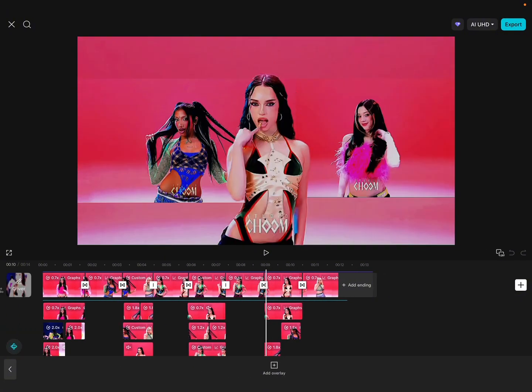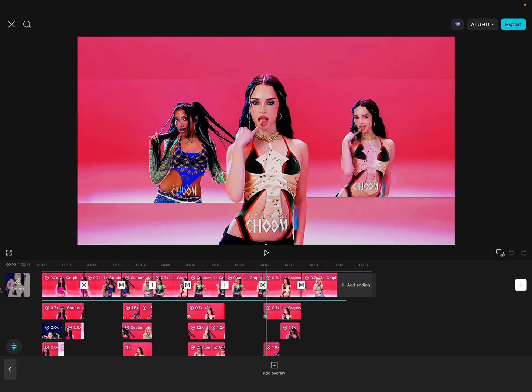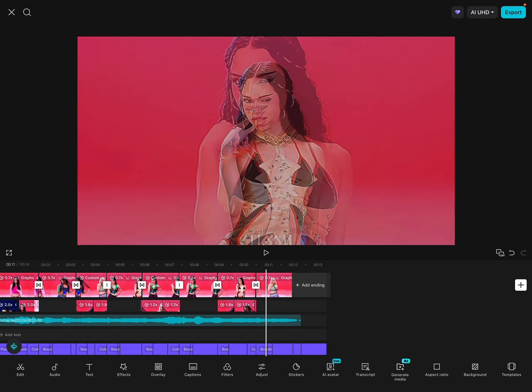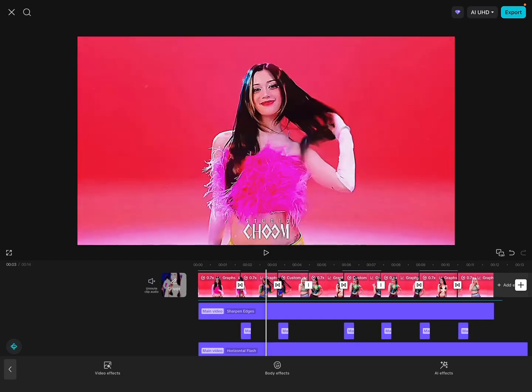I just did the same, and then for the last one is trust. Transition on the flash split, and then flash split on the reverse. It just made it look cool for the outro. I don't know, but it did. So this is what your timeline should look like.